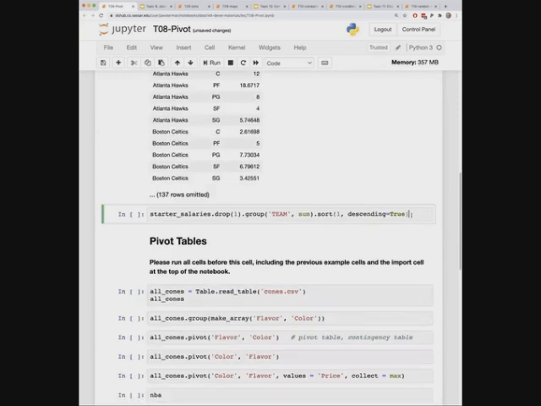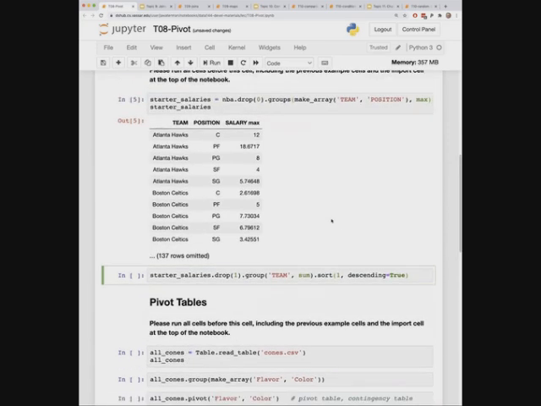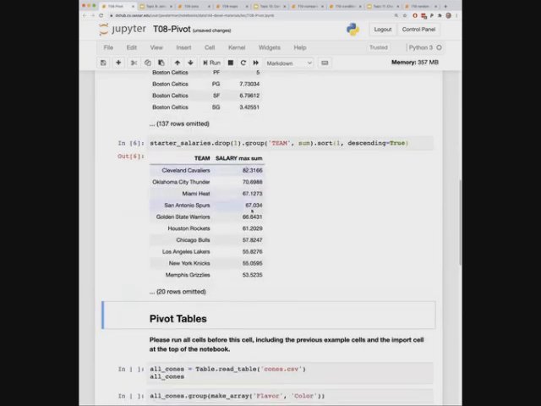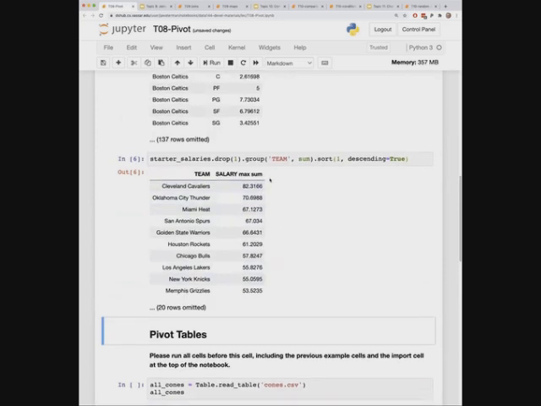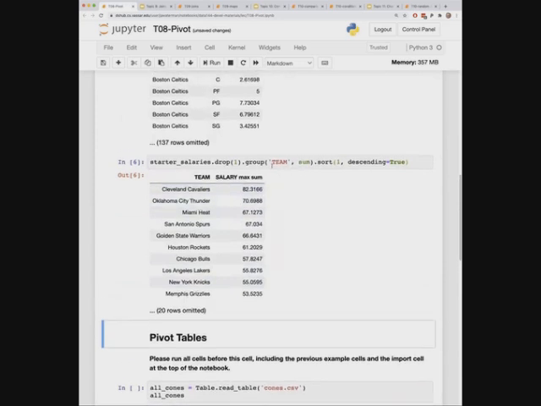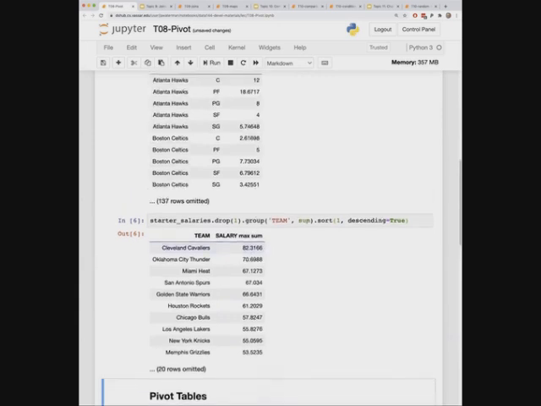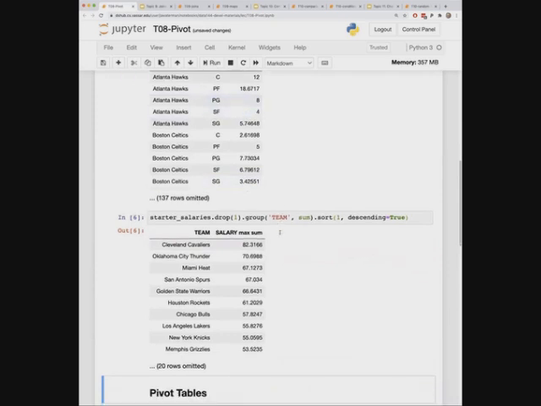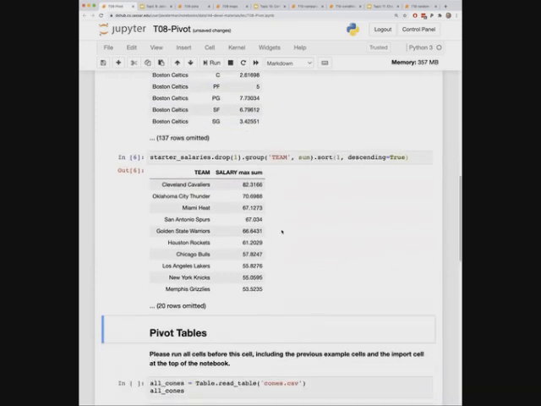Once we have that, of course, we can sort. This is the column that we're going to sort on. If we say descending true, instead of the default ascending, that will show the max going down. Here we're just grouping on the team, and this is going to give us the sum of the salary for each team. Okay, any questions about that?